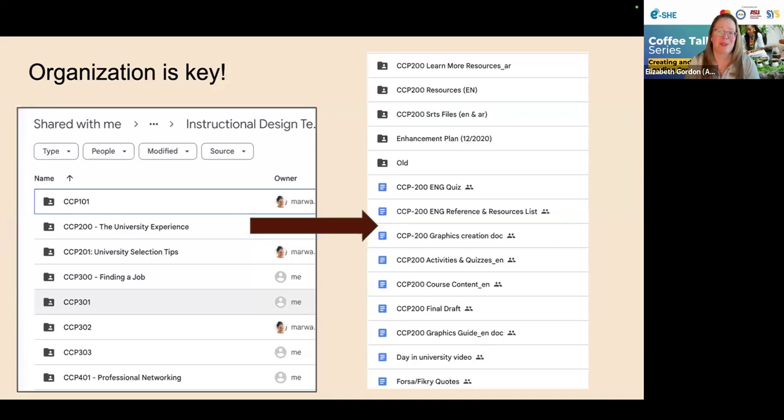So you can see the first three files there. We have CCP-200. I could never find the quiz for this course because I would type in CCP 200 and expect it to pull up in the search, and it never would. So I always had to go and click on the file and folder and search for it because we didn't name it consistently. So make sure that you're consistent.